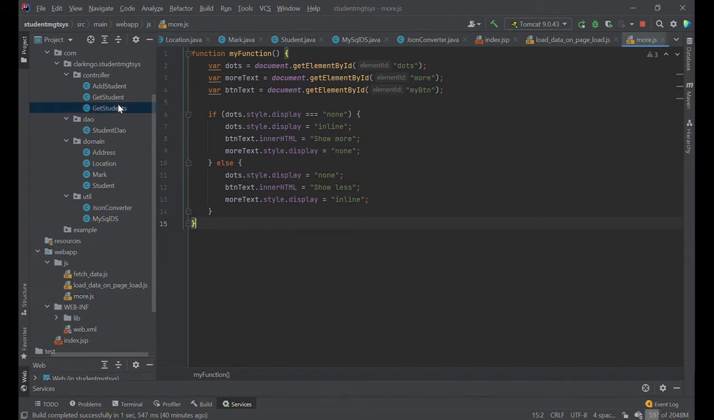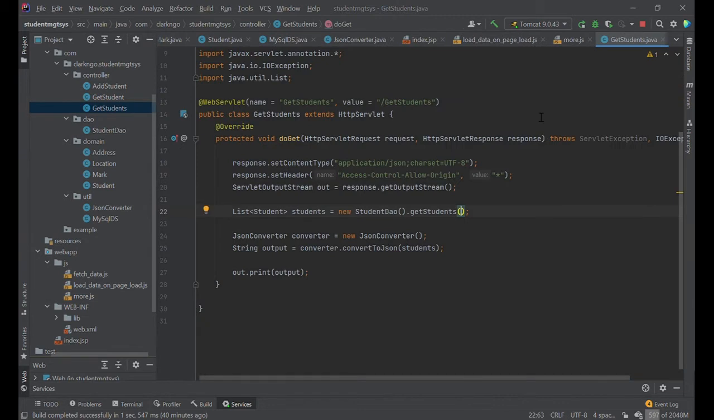So when we retrieve all students, we get this endpoint get students, and one thing to note is we would call the student DAO get students, right? And then after we get the list of students, we would use a JSON converter, right? That's why we get a JSON format.